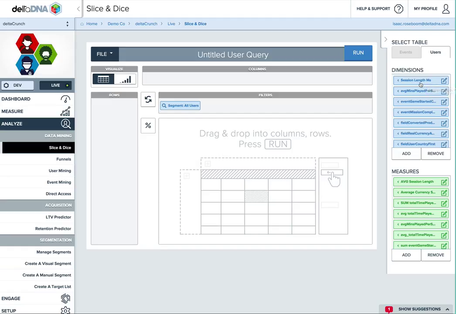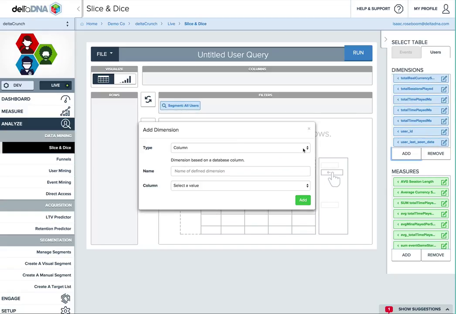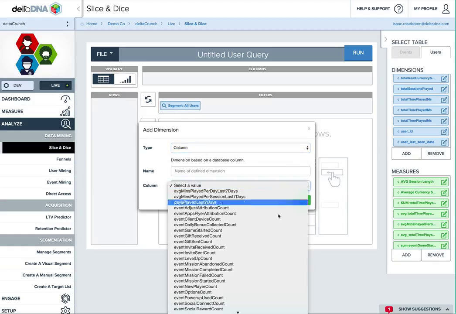We have things like the session lengths for that player. We have the average number of minutes per session in the last 7 days. We have total days played. We have total sessions played. These are aggregate level things that you can do. And of course, we have automated metrics on every field that you send us.